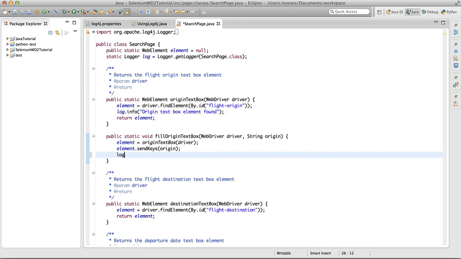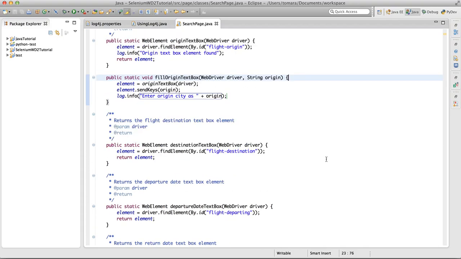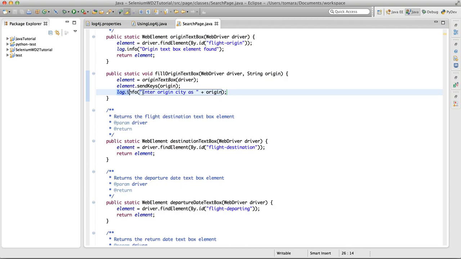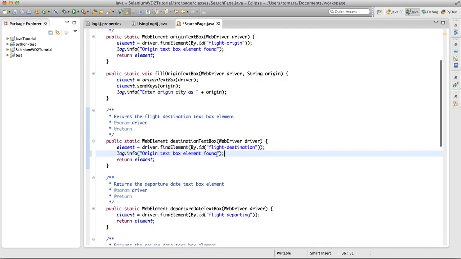So fill in origin text box. Here we can say log.info and enter origin city as, so we can provide the origin city also, right? Because in this method we have the origin city passed into the method, right? Similarly, what we can do is we can log these messages for other methods also. So I'll show you a couple more, and then you guys can fill the rest of the methods for your practice. Maybe you can take this as your assignment.